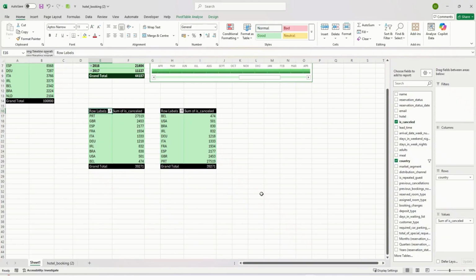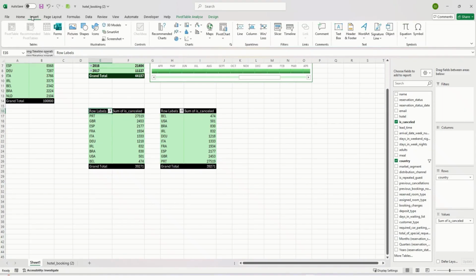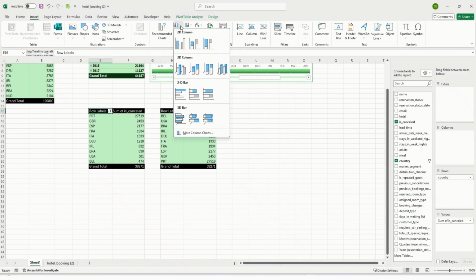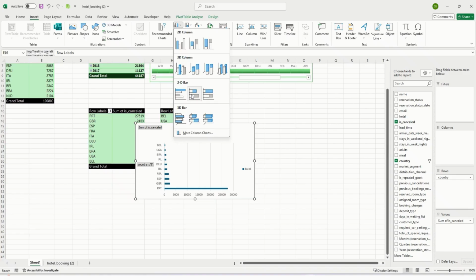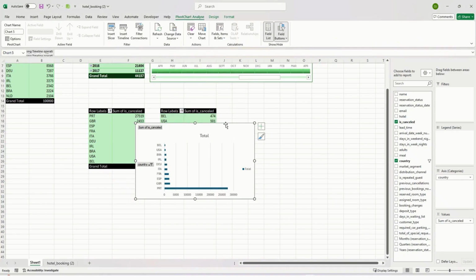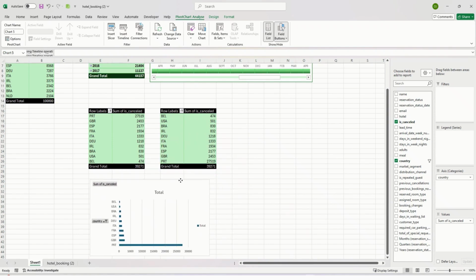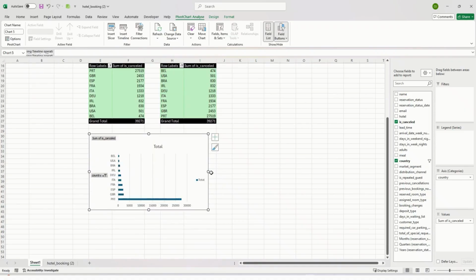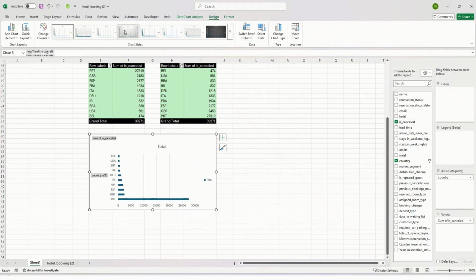If you want to add something like a chart, you could just go to insert, and from here you can have maybe a bar chart or something close to it. You select it and you put it down here, or whichever place you want. You could also go ahead and make changes to this. For instance, you can choose a design, preference, anything to your specification.